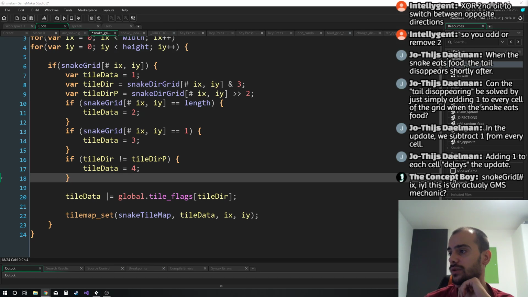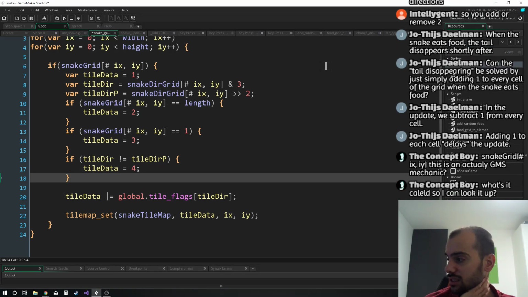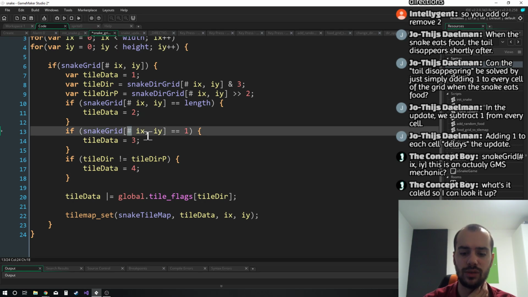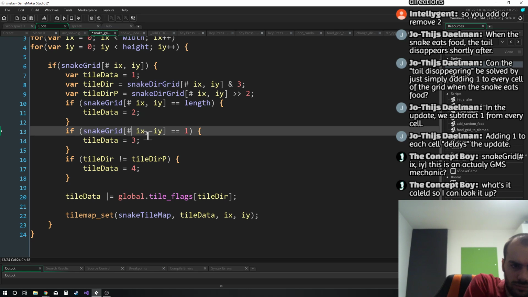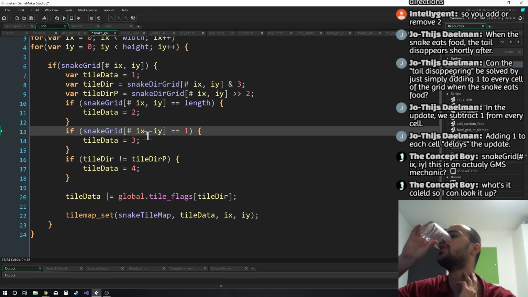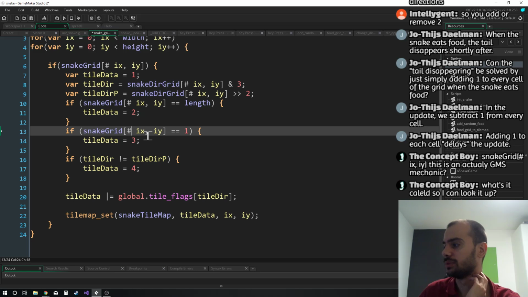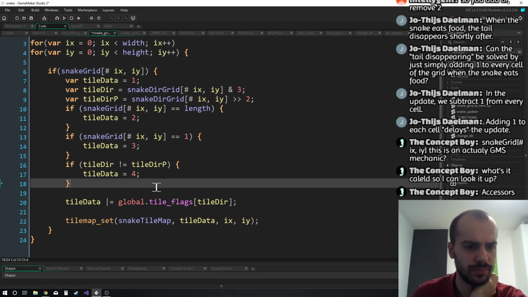This is trickier than I thought it would be, trying to do everything with bits and directions and stuff. Let's see, Snake, is it actual GMS mechanic? Oh yeah, that's called the accessors. If you look up accessors, you should find, yeah, this is for accessing a grid, this is for accessing a map, this is for accessing a list. I think that's it. Yeah, really quite useful actually. It is actual GMS2. I pretty much only use actual GMS2.